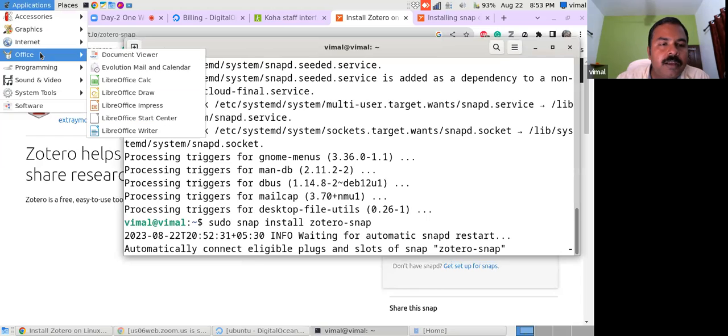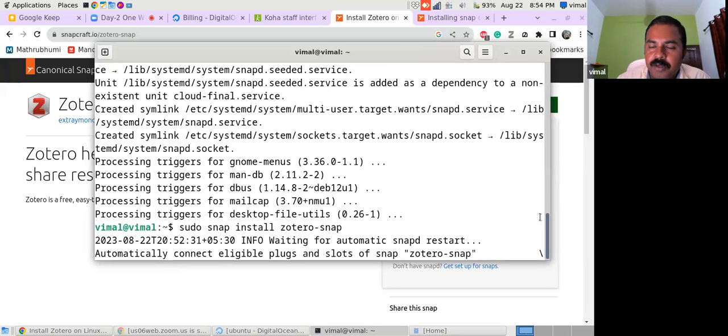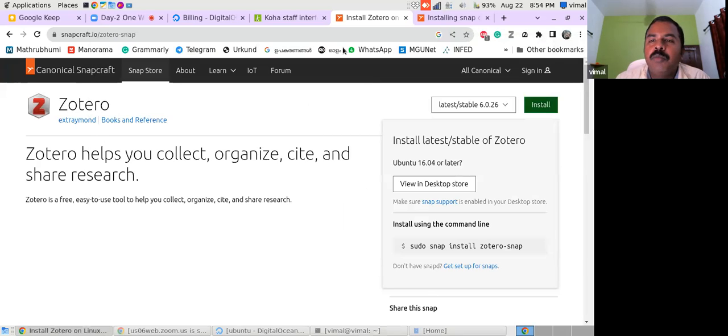After the installation, Zotero will appear in the Office category. Okay, let it work. I think it takes time. And one more thing we have to become familiar with. Here we can see the software catalog.